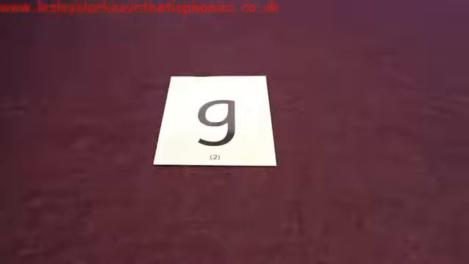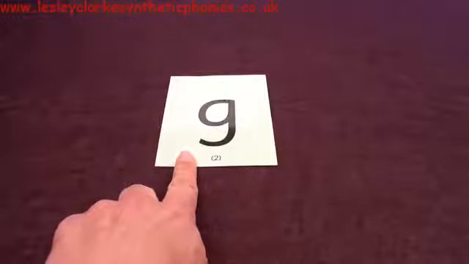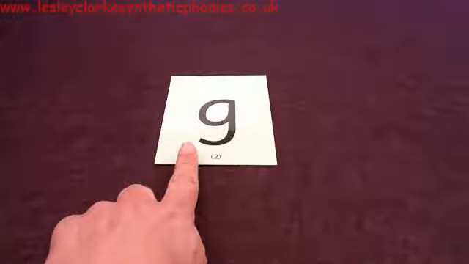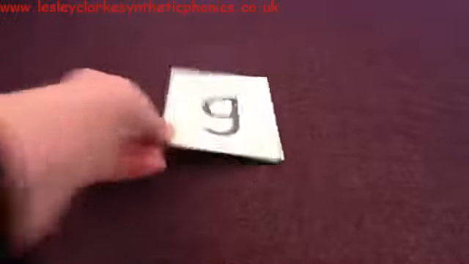Hello again. Today we are going to be learning two different sounds that this grapheme makes, and I'm going to give you a little trick for helping you to work out what sound it's making when you're reading words. So you probably already know that that letter makes the G sound, but sometimes it makes a J sound, and I'm going to show you when it does that.